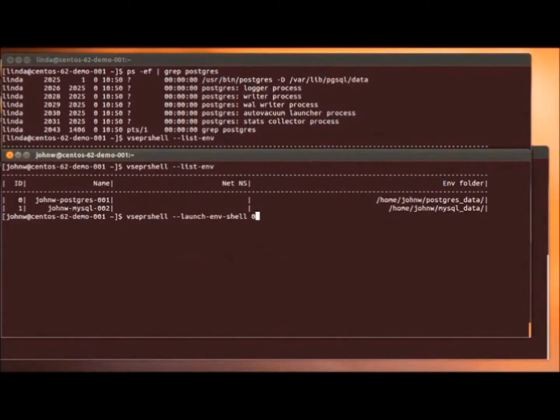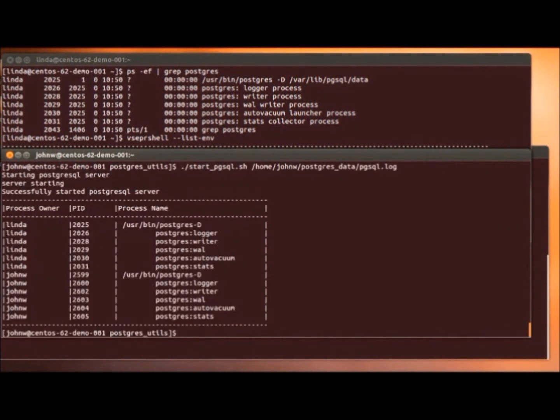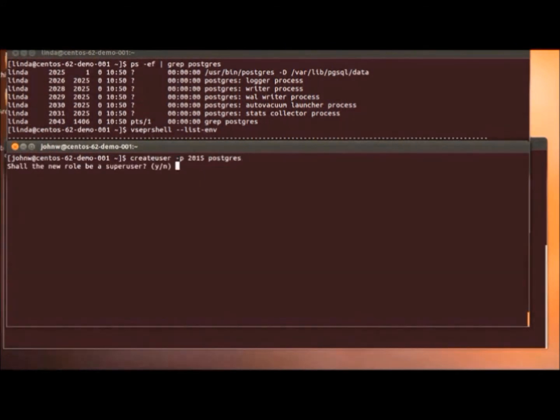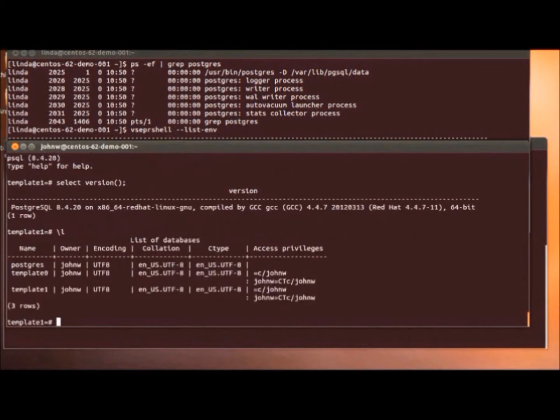Similarly, John has created his Postgres and MySQL environment. He is able to launch his own Postgres instance, and he has complete control over his Postgres processes. Now John can configure his instance by creating required user accounts to manage the database. We can also observe that he is able to connect to the running Postgres instance using the pgsql command.